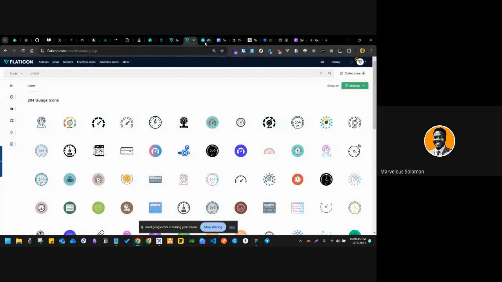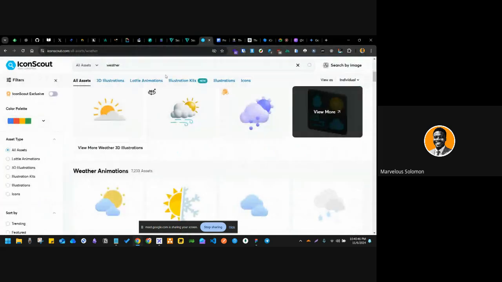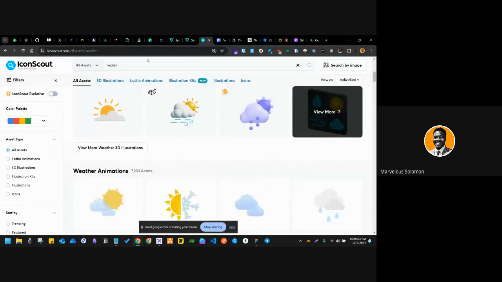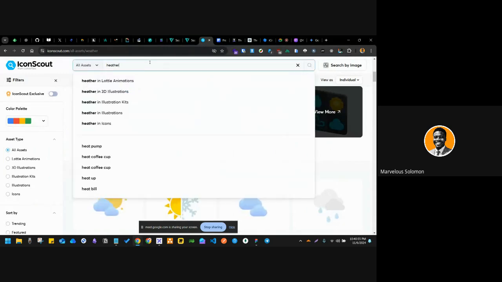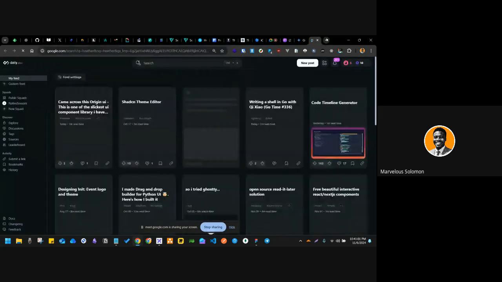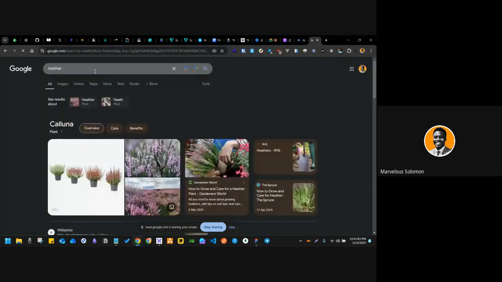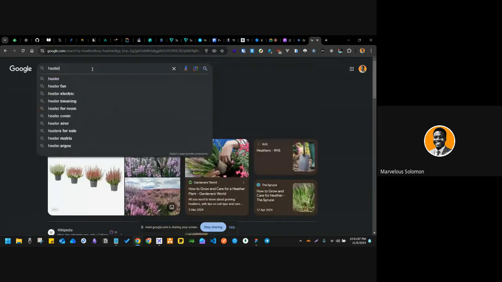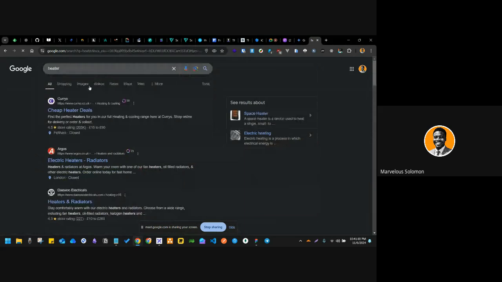So let me go to Icon Scout and I'll just search for that heater. So I made a mistake. Heater. I don't even know how to spell it correctly. Oh, Jesus Christ. Where is the H coming from? Yep, without the H.